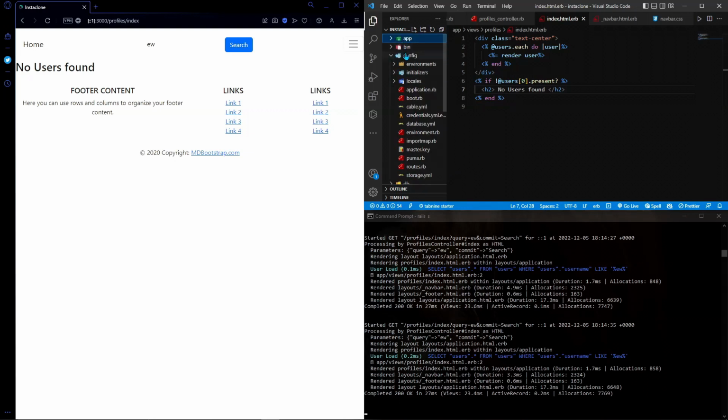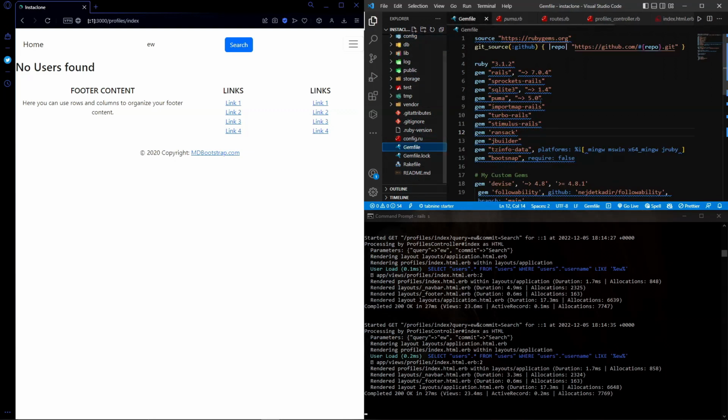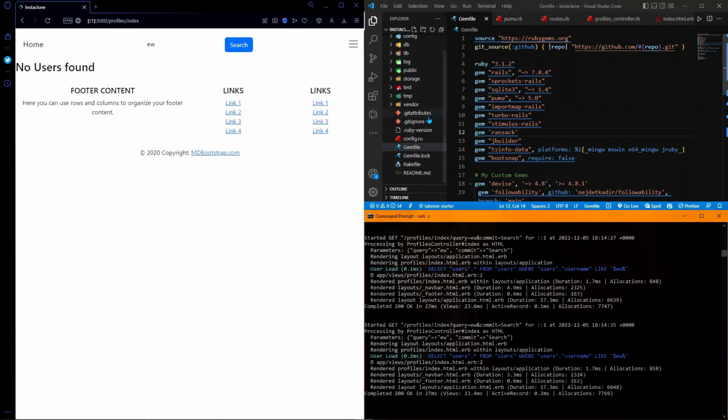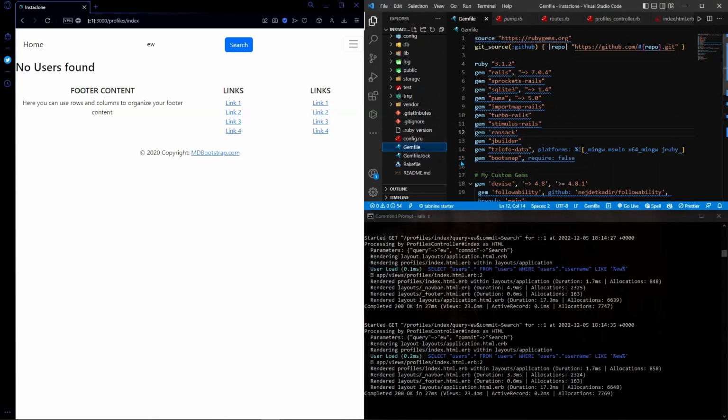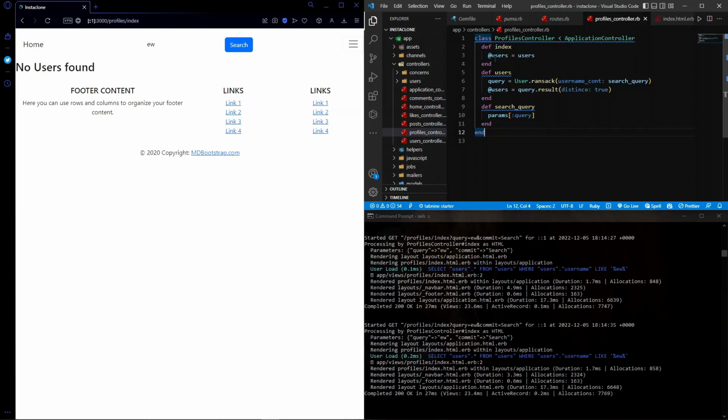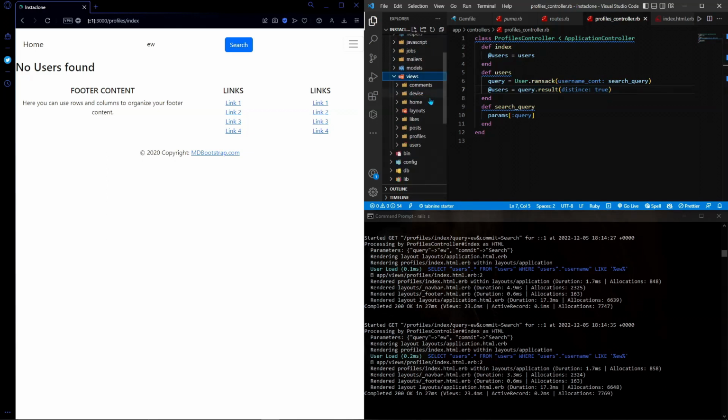So the first thing that we did was install the ransack gem. This is very important, so add the gem ransack and then run bundle install. The next thing that we did was create a controller. We called it profiles controller, and if we go to profiles controller, we have 3 actions. They're called index, users, and search query, and we're just matching the usernames of the users that begin with the search query or contain the search query, and then we're specifying that the @users array is equal to those correct users.